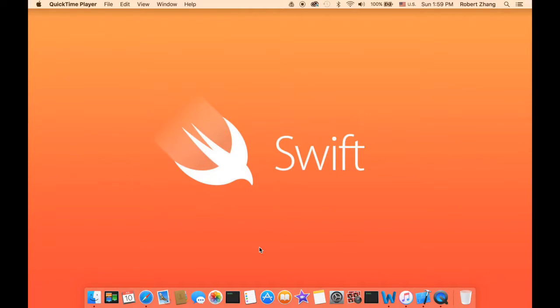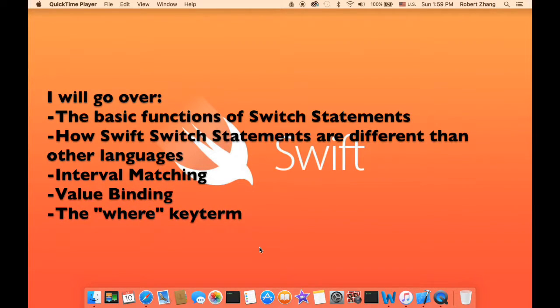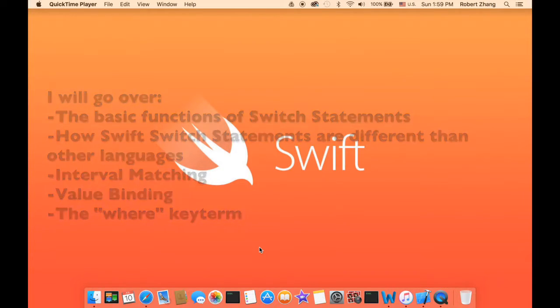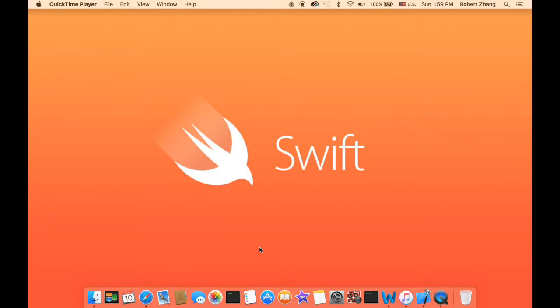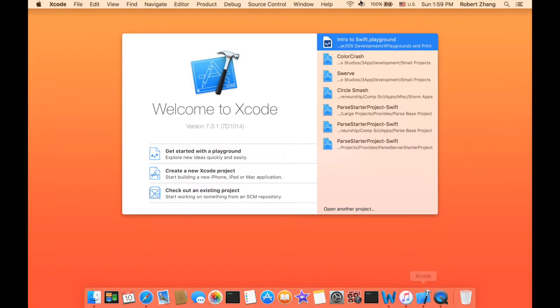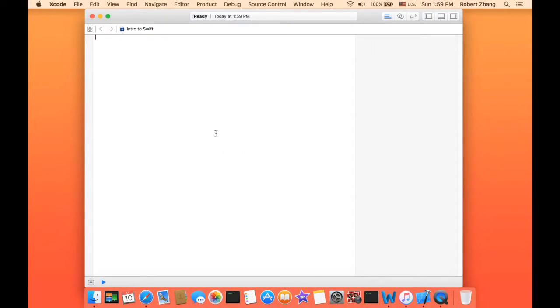Switch statements go quite deep, and many things include concepts not yet taught in this course. So today I'll just go over the basic functions of switch statements: how switch is different than other languages, interval matching, value binding, and the where key term. So before you learn all that, let's first open up Xcode. I'm just going to open up a playground.